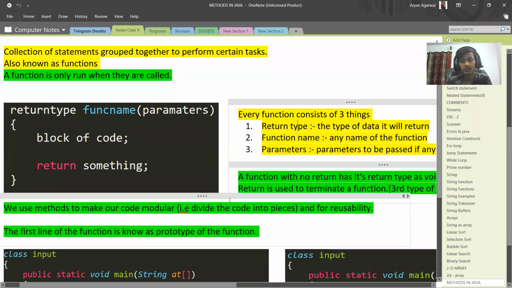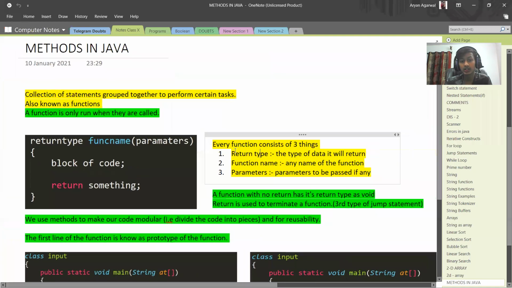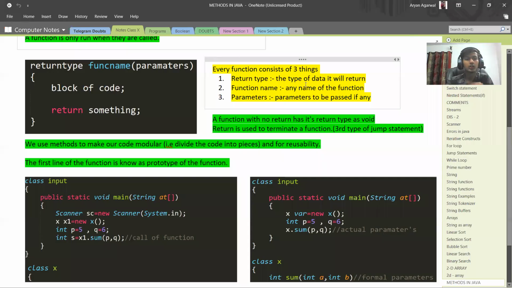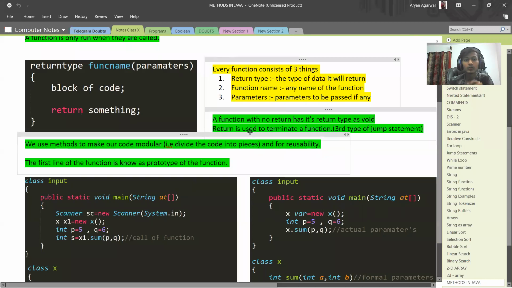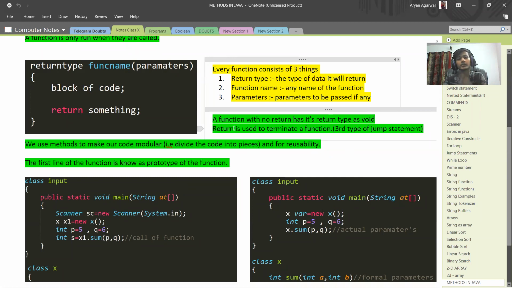A function name consists of three things. There are three things in compulsion to create a function. The return type. If the function has no return type, then the return type is void. Void tells us that a function has no return type. So now, return is used to terminate a function. So return is used to terminate a function. Therefore, it is the third type of jump statement.